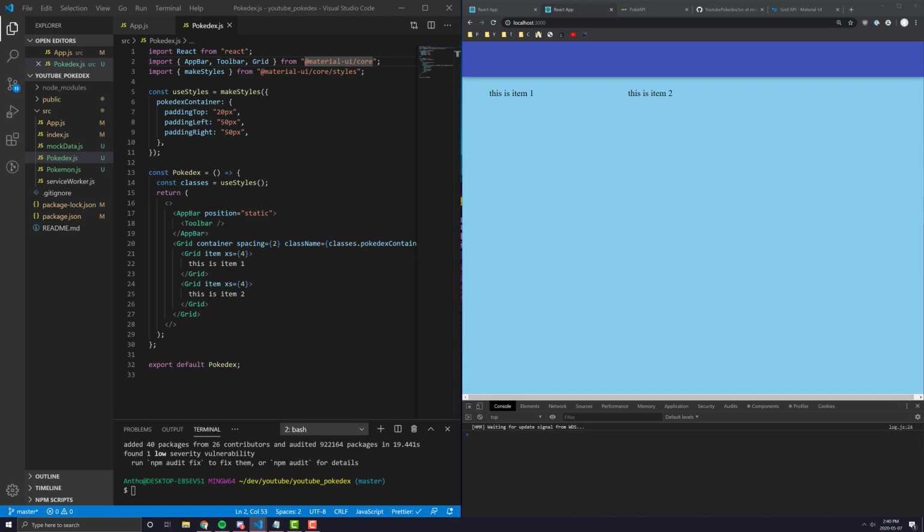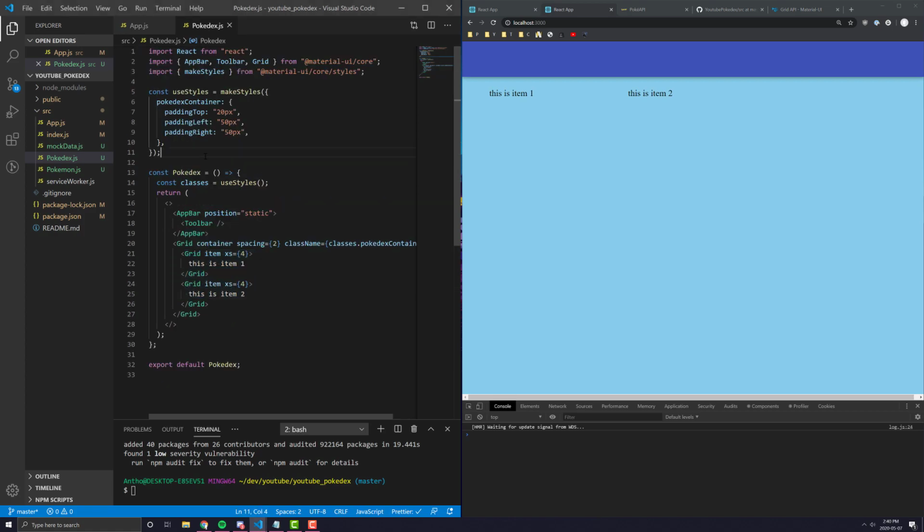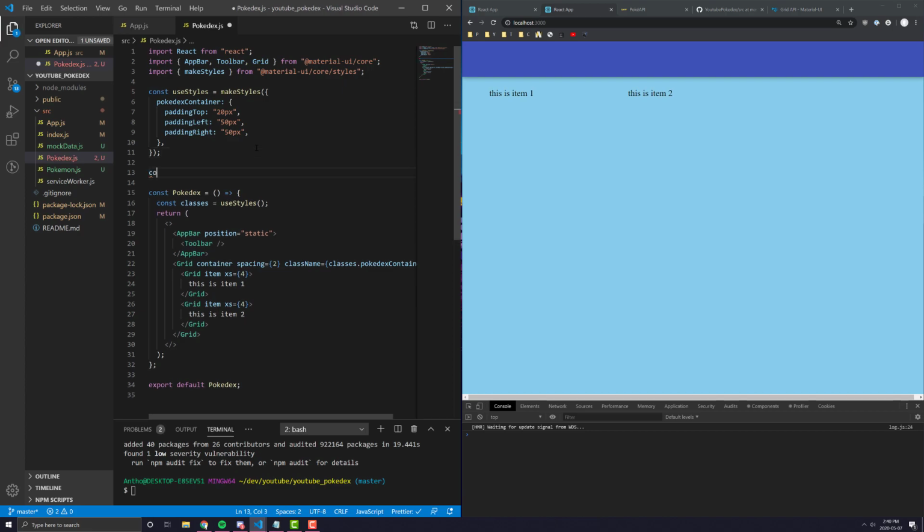So now you can see, this is pretty simple. All we have here are some standard grid items. Now let's actually go ahead and make this a bit more robust. So let's say, let's create a constant called getPokemonCard.